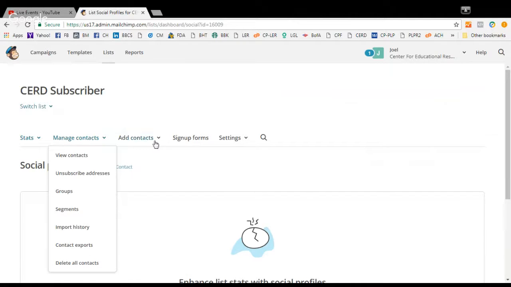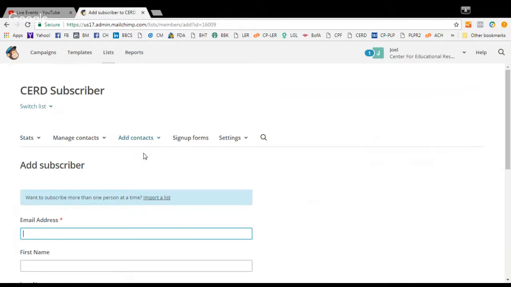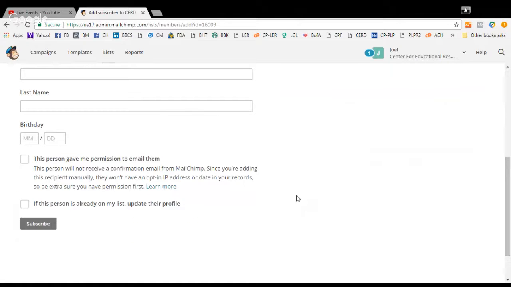Okay, so we've gone to manage contacts. You can add contacts. You can manually add a subscriber, or you can import subscribers from another list. If we were going to manually add one, you can type in an email address, a first name, a last name, a birthday if you want to, and check that this person gave me permission to email them. This is where somebody says just add me manually to the list if they didn't already come in. Or if the person's already on my list, you can update their profile.